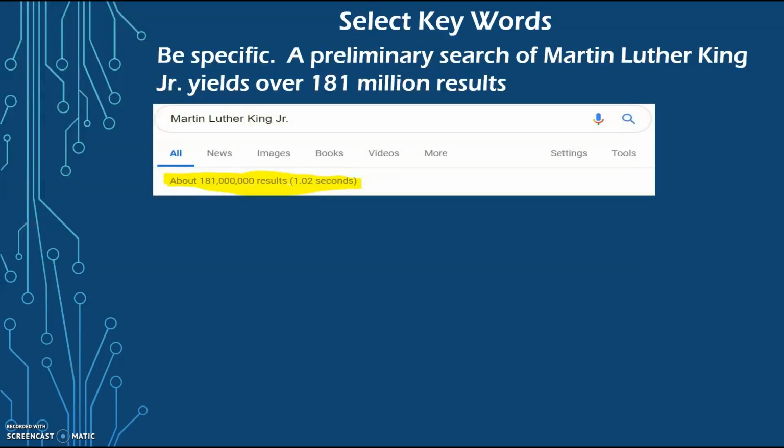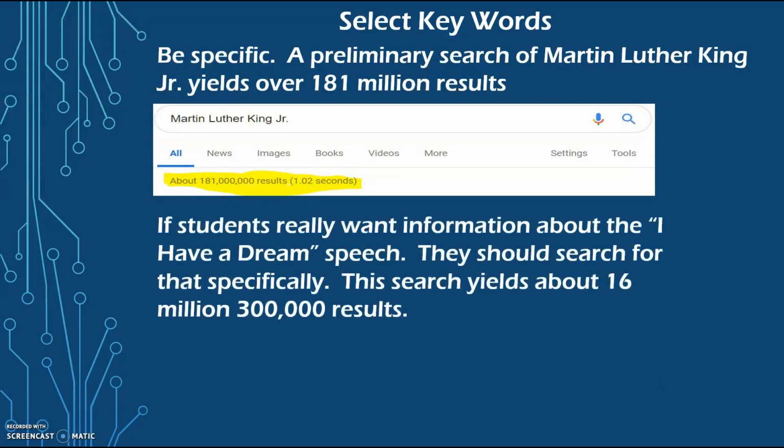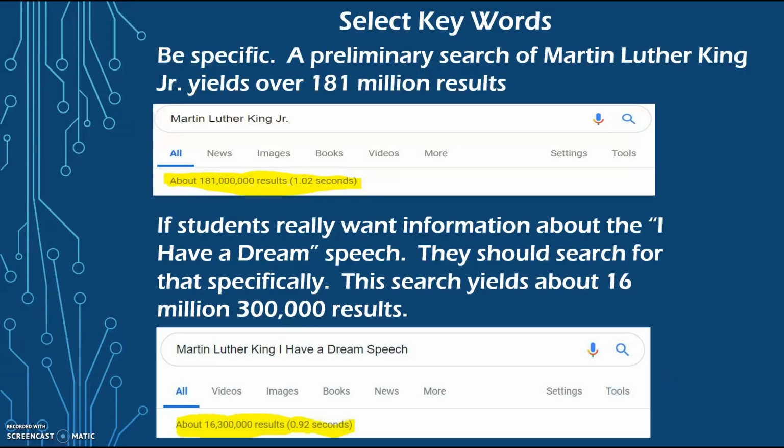If a student is specifically searching for information about Dr. Martin Luther King Jr.'s I Have a Dream speech, then they should add that to their search to get a more narrowed and specific result. In the second search, you can see that it has been narrowed substantially.